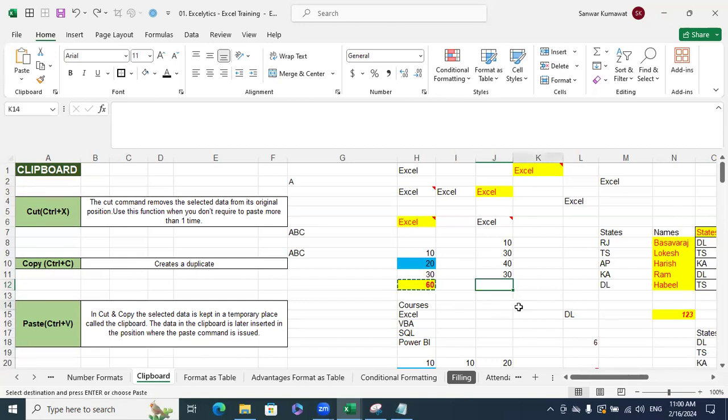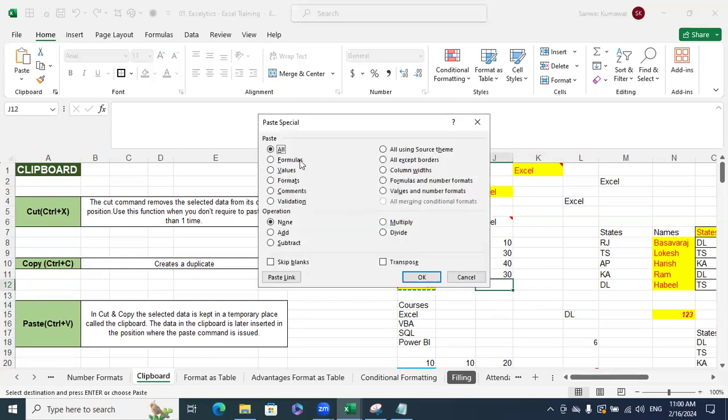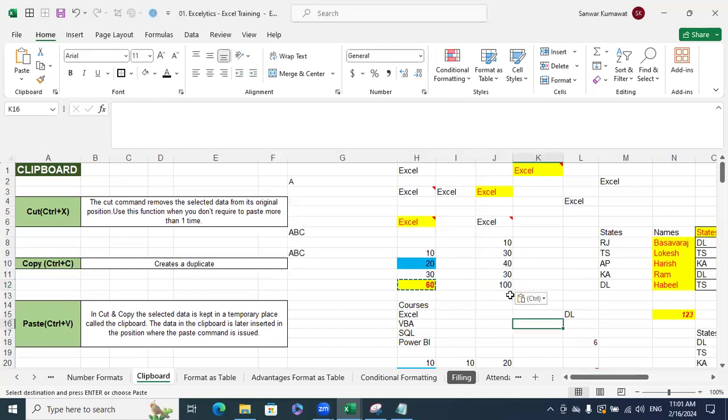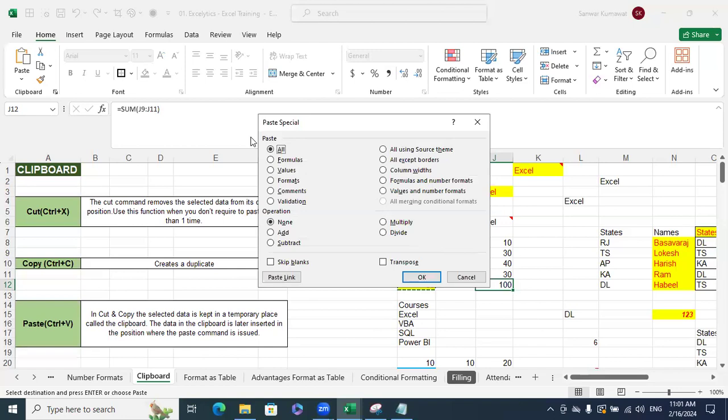Same thing I can also do with the help of, see, Control C, if I'm pasting here, what happened? Only formula, not formatting. Done? Done, these things done? All using source theme.